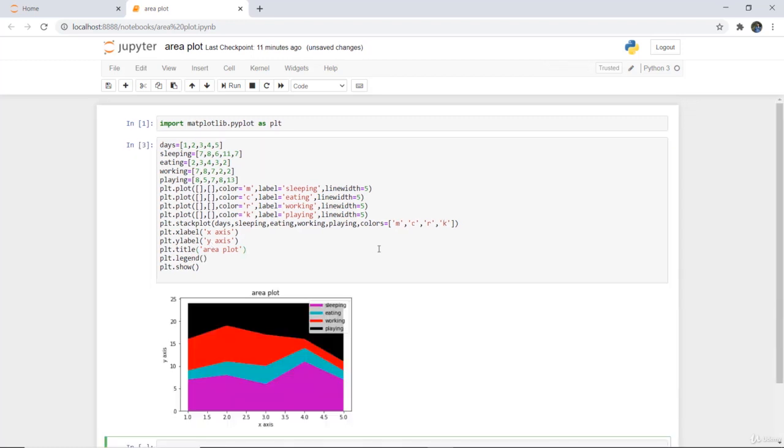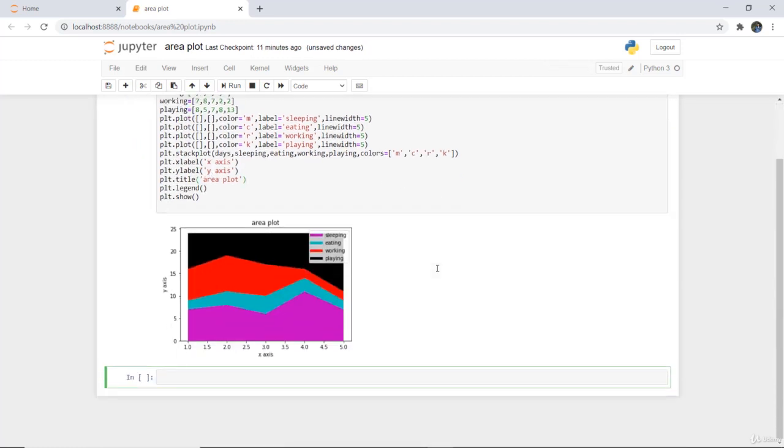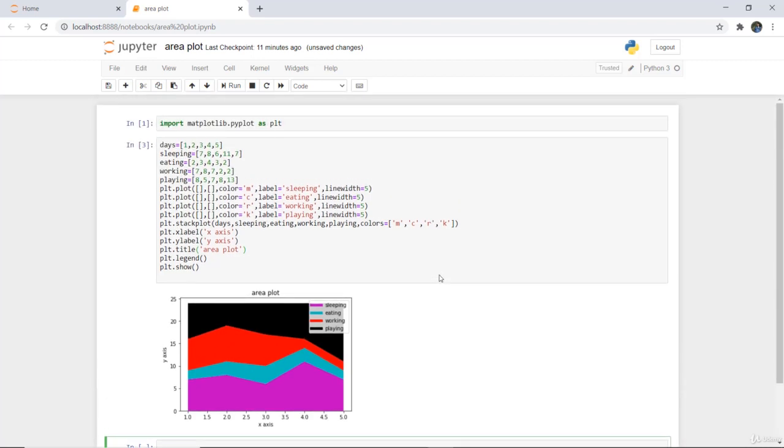And now as I execute this particular code, here you can see that area plot is being drawn, x-axis, y-axis, and the colors, the regions which we have given are denoting here. It is denoting sleeping, then eating, the red one is working, and the black one is playing. This is how we can denote area plot with the help of Matplotlib library in Python.